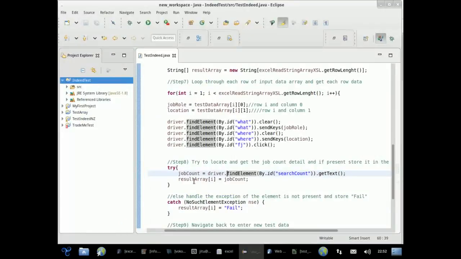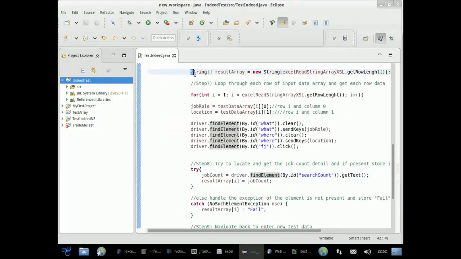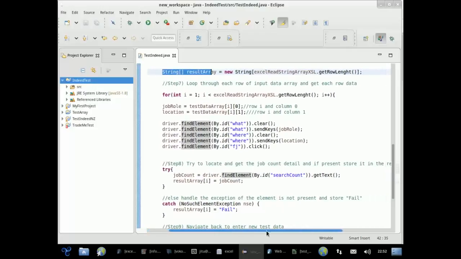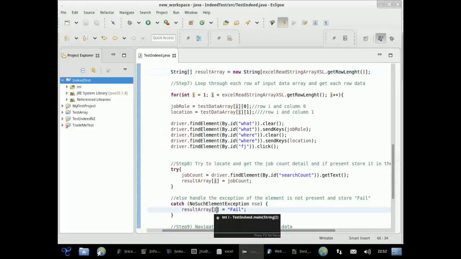is the result array which we created before, if you remember, in this step, string one dimension array over here. What it would do is just put the same row number, that is I, and at that same location it would store the job count.